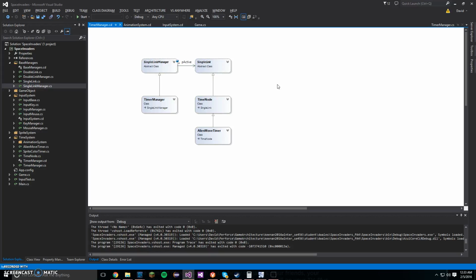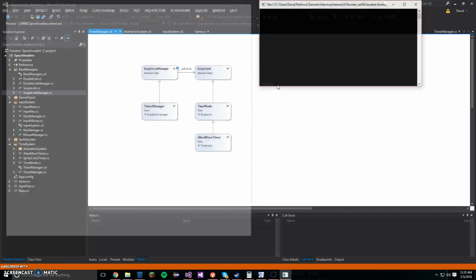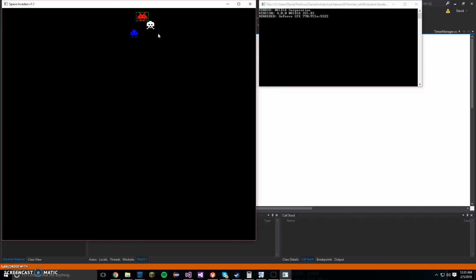I think I got everything done this week. I'll run it at first, so I'll show you. You can see these guys are moving with their two-frame animations, and when it ticks, when the animation changes, they move. Once they reach the edges, they go back the other way.